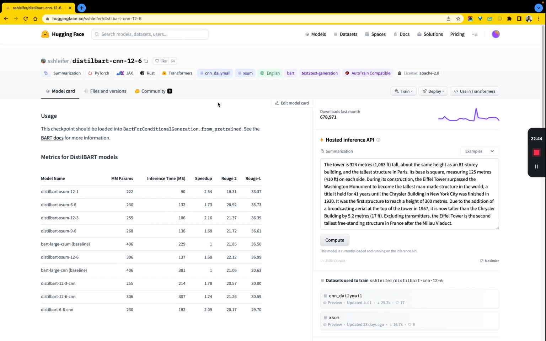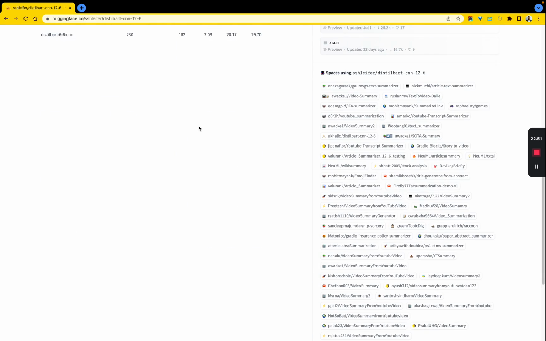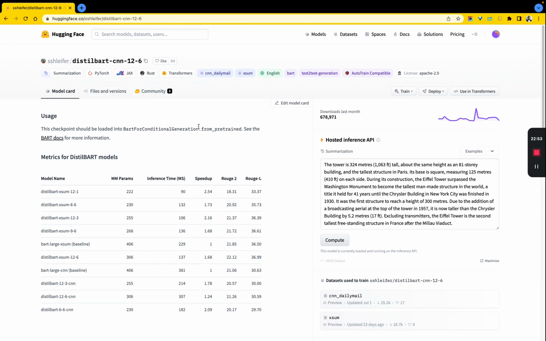Now, there are ways to not just use the raw pre-trained models. You can fine-tune the models themselves. In a future video, I'm going to go in on how to use some of these pre-trained models and then fine-tune them for your specific need or for your specific use case or your specific data set.